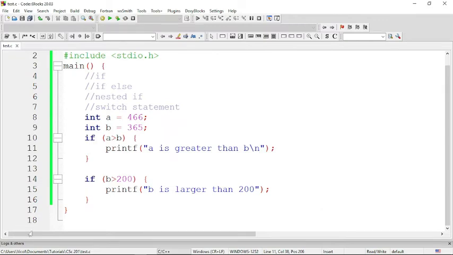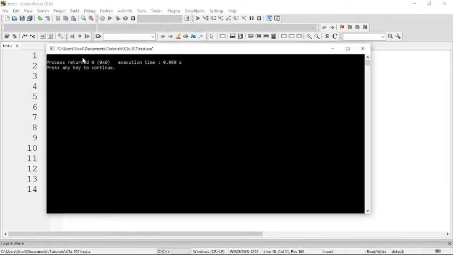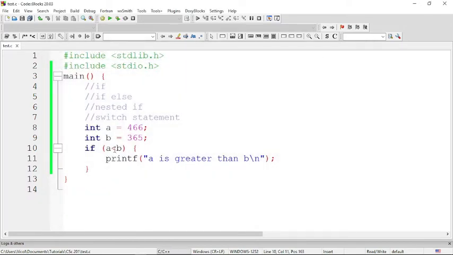Now as you can see in if statement here, when we used the less than symbol, it didn't run anything. There was no display because a is not less than b, and the program didn't know what to do if a is not less than b. So you specify that if A is less than B, it should do this. Well, now A is not less than B, so the program cannot run this.